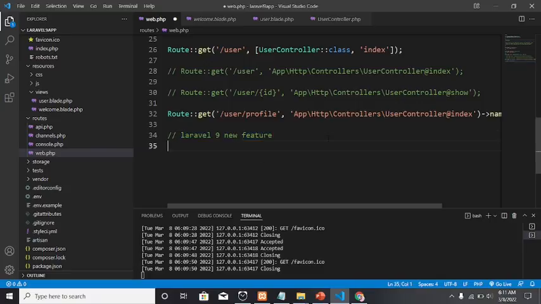Now we have route controller. For example, if a group of routes utilize the same controller, you may use the controller method to define the common controller. For example, say the routes within a group belong to a particular user group, such as the user controller. You can define all of them in one particular group function.